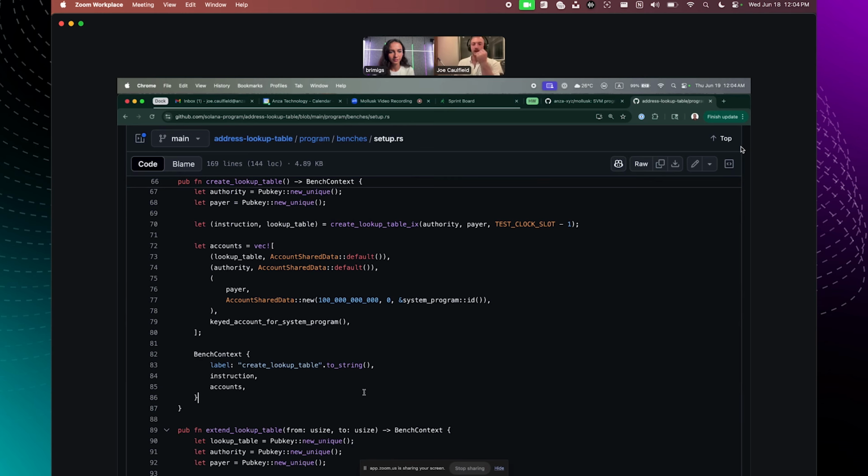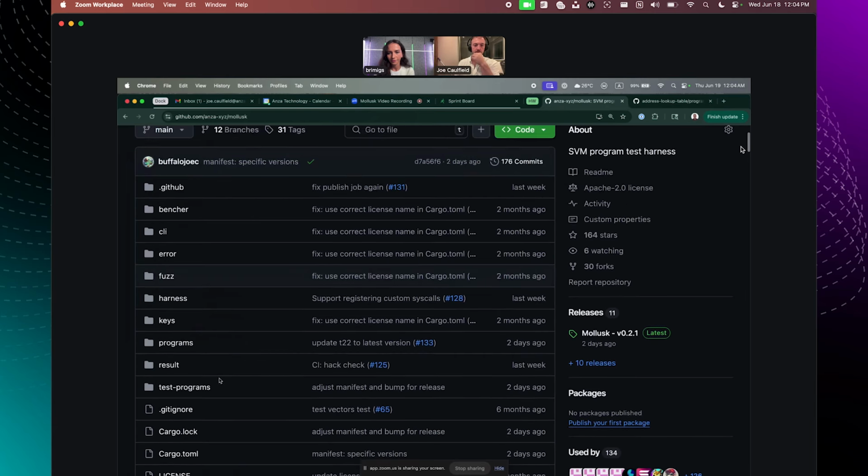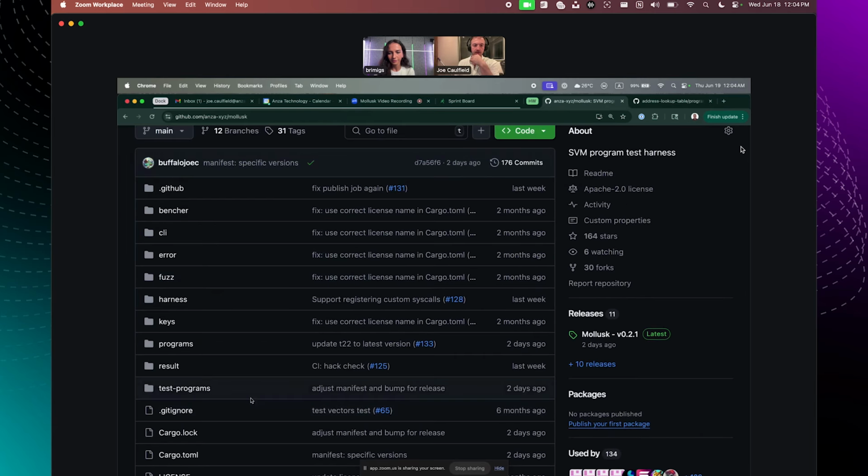Yeah, there's a lot of functionality in here. If anyone wants to take a look at the repo, go right ahead. It's getting a little big, but it's not too bad. The harness itself is all you really need to test a program, and it's built on some of these other crates.